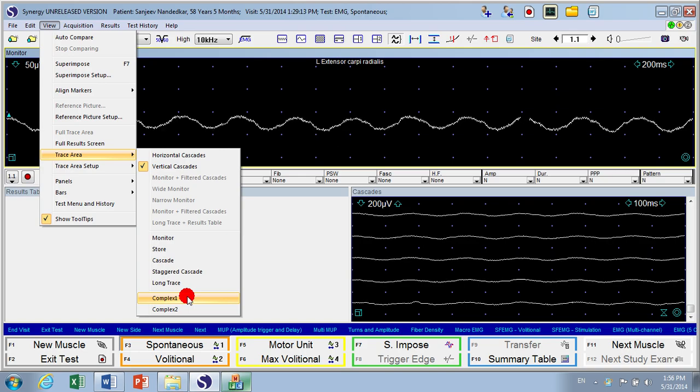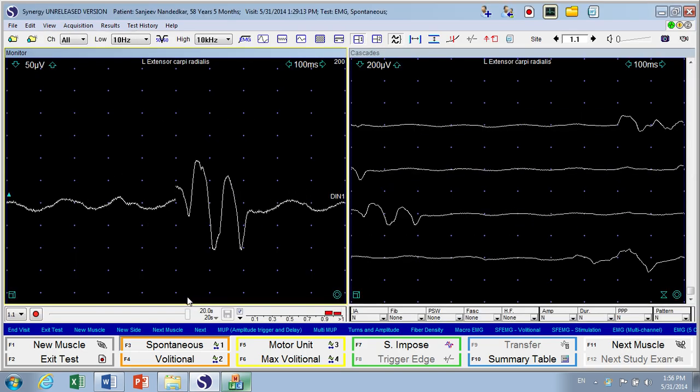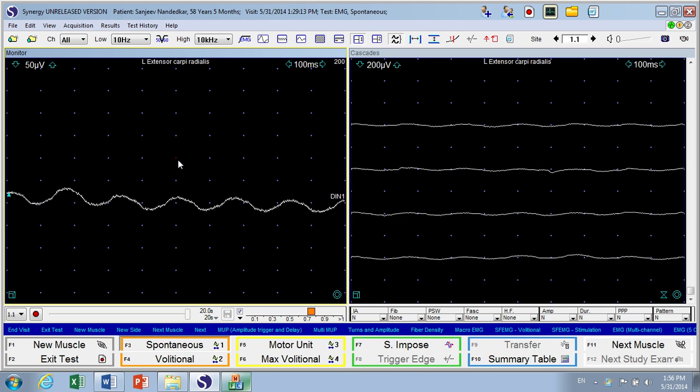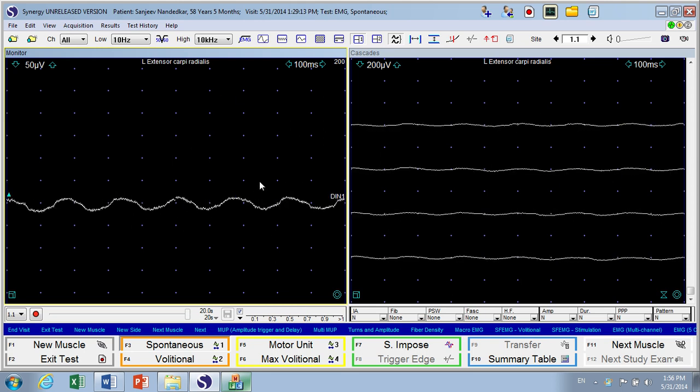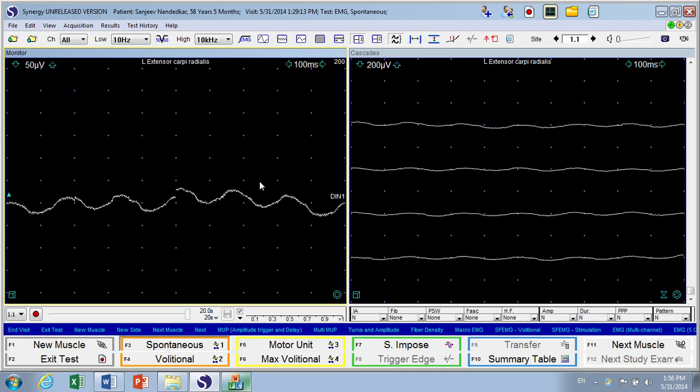My default over here is complex 1. That's the way we have set it for the Synergy program. So this is the way we can configure the staging, which stages are used, which stages are not used, and so forth.